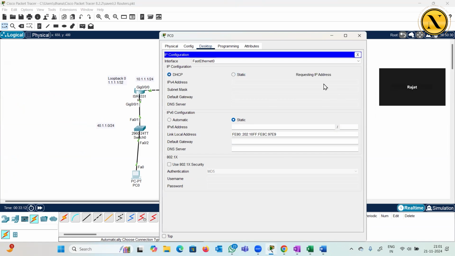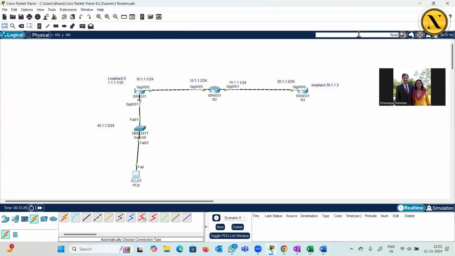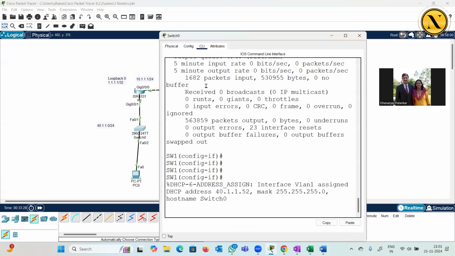Look at this again. Requesting an IP address. DHCP request successful. Look at this. 40.1.1.51, subnet mask 255.255.255.0 and default gateway. It has now got it correctly. Right? So it's working. Congratulations. Now let's go and try on the switch.